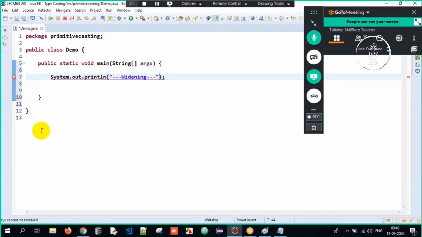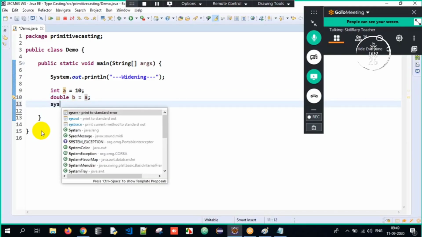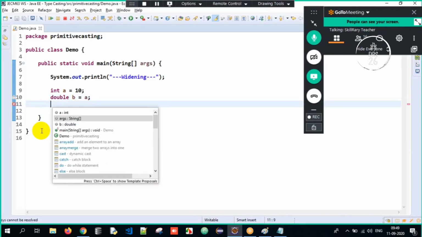Widening. So how will I do widening? Closely observe. int a equals 10. So int a equals 10 means it's a non-decimal numeric value. Correct? This a, which is of type int, I want to convert it to double and store it into b here. So what is happening here? int to double, small to big. We are converting a smaller type of data into a bigger type. It's widening.